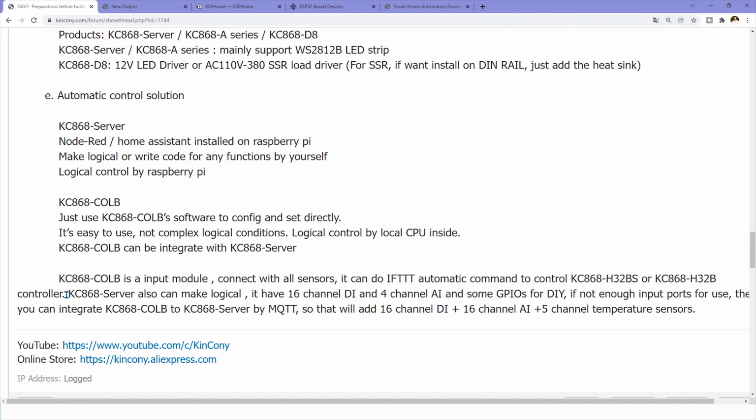About Node-RED, this is IBM open source software. You can open the Node-RED website, which is made by IBM. And it's also very easy to make the logic, just by dragging some nodes and setting some logic. You can easily do the logic by yourself. So this is the automatic control solution for the CLRB or for the server. I think the server is a must. And if you have more channels or sensors, just add the CLRB. So we can let the server create our project first, and then we can add the CLRB to extend the input channels.